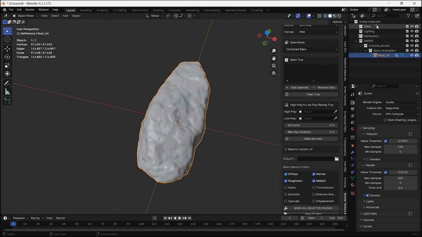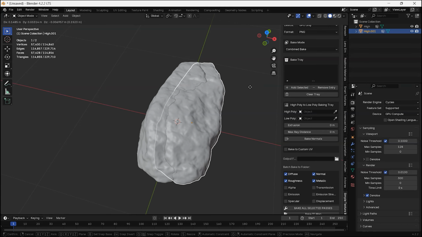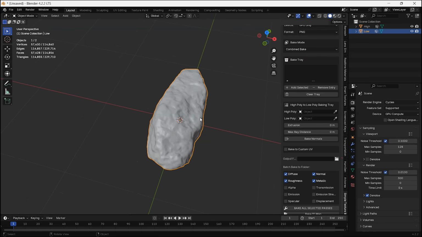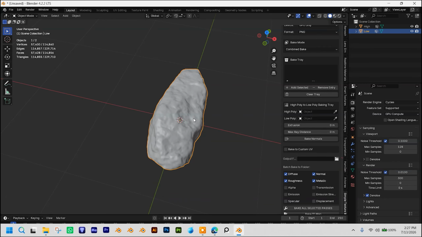But before, let me just delete all the unnecessary collections, and I will rename this rock to high poly, and duplicate it, Shift D, for low poly. Now, one thing is necessary for high poly to low poly baking: the location of the high poly and low poly should be the same.